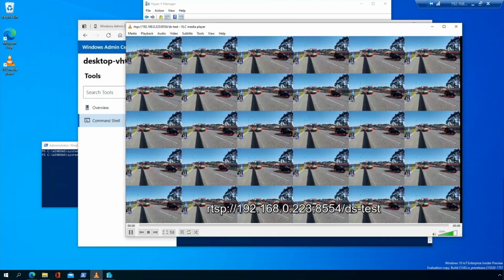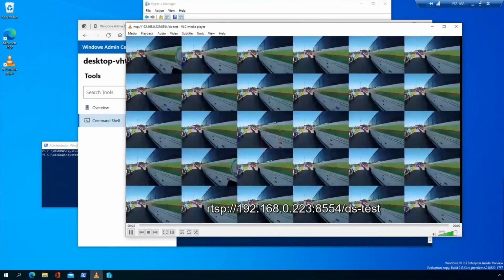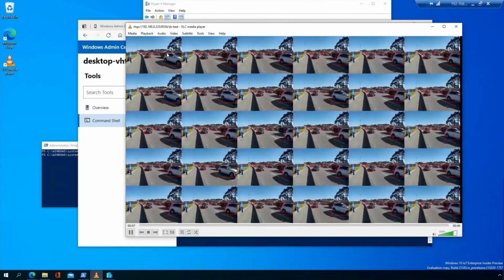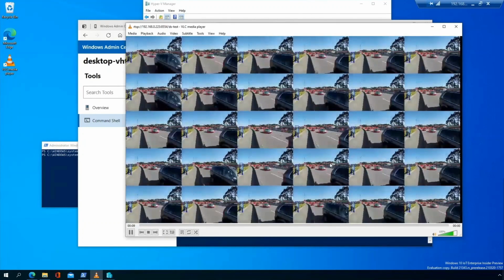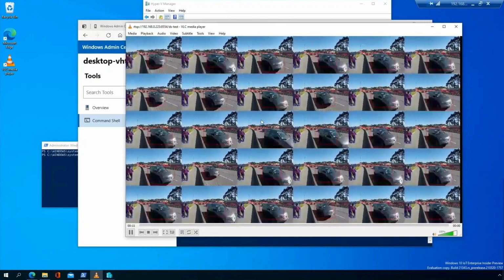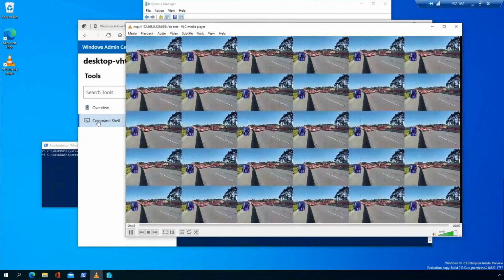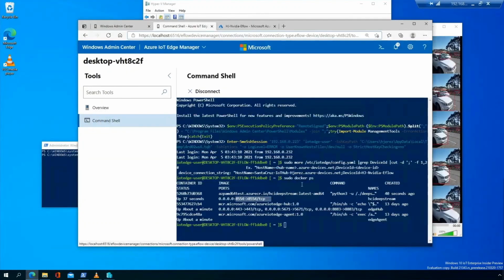You can see here that I'm actually inferencing over 30 cameras where we have a feed coming in. In all of these cameras, I can see that the inferencing is taking place without any issues. So the model is running successfully and inferencing. Let me go back to that command shell.